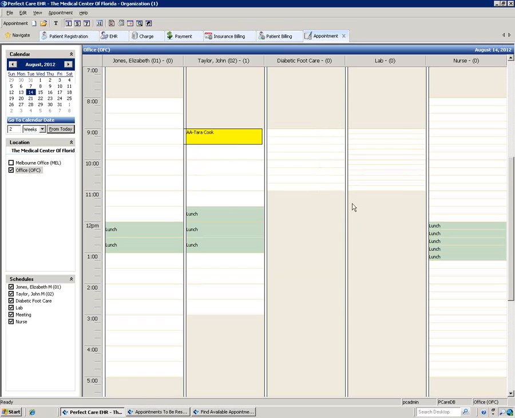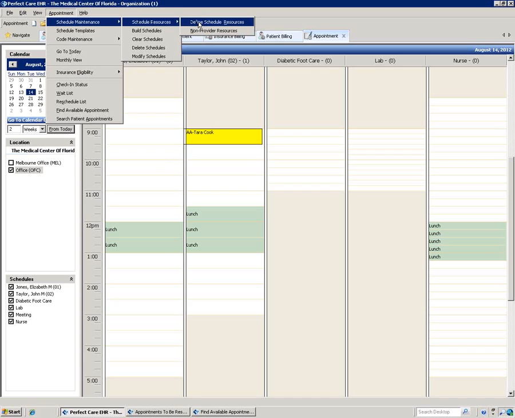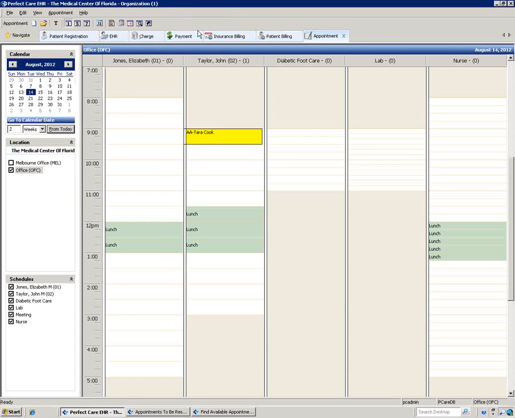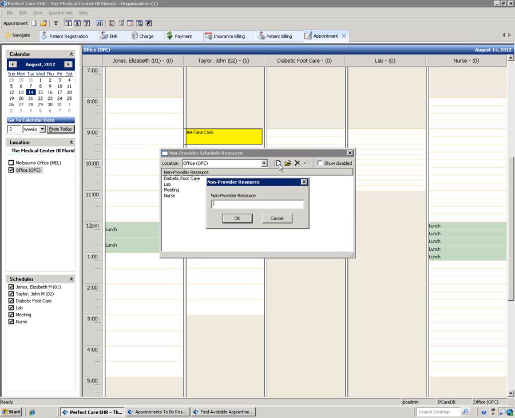Now we want to add this template. So back up at appointments, you now have schedule maintenance here and schedule resources. Defined schedule resources will be for your providers. If you want to set up a non-provider resource, such as you see here, diabetic foot care, lab, nurse, you would click non-provider resource, right-click, or click on the white paper and add. Give it a name, and OK.